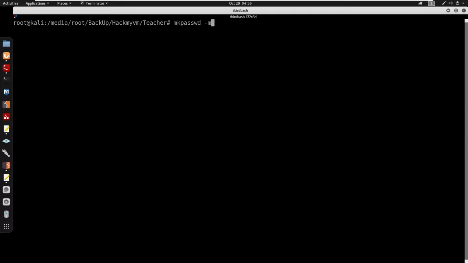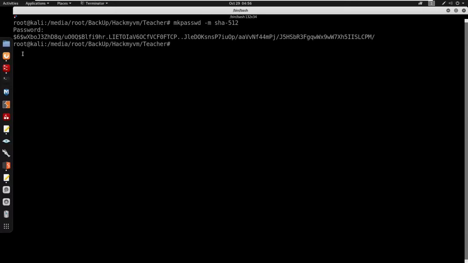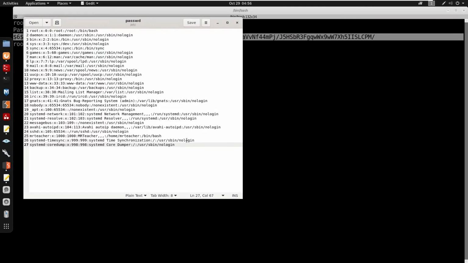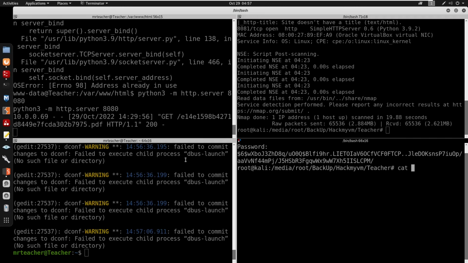So do mkpasswd -m for SHA-512. Once it passes, you can just copy this, go back over here. We'll create a user for proxy programmer. Put that in there. We'll do 0, call it 0. We'll do root, /bin/bash. We could save this. Now if I cat my password file out now.